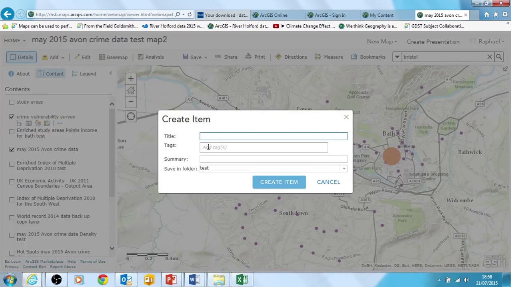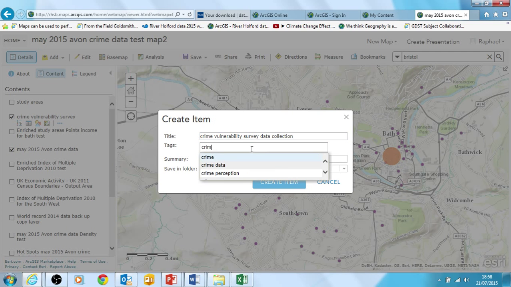So one of the things that's, this is kind of a layer that's just in the map, but it's not what's called a feature service. It has certain features that are limited. For example, I couldn't use this as it stands to use on what's called the collector app in order to collect data. So I'll just show you this briefly. So crime vulnerability survey, data collection, let's call it. Give it a tag, crime data.